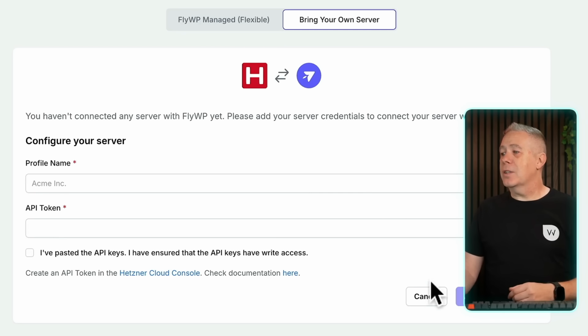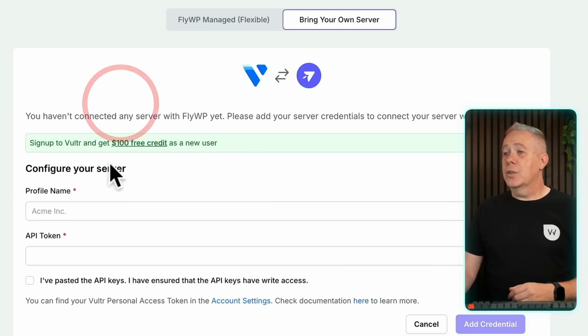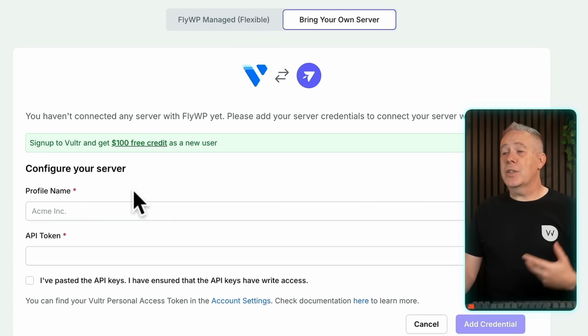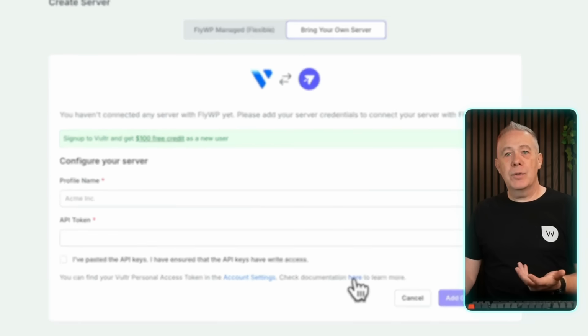If you choose something else, let's cancel this and we say Vultr, you can see it gives us the same kind of information, and we just need to grab that data. And you can see this will tell us where do you find it, check the documentations. There's links to show you how to do it.